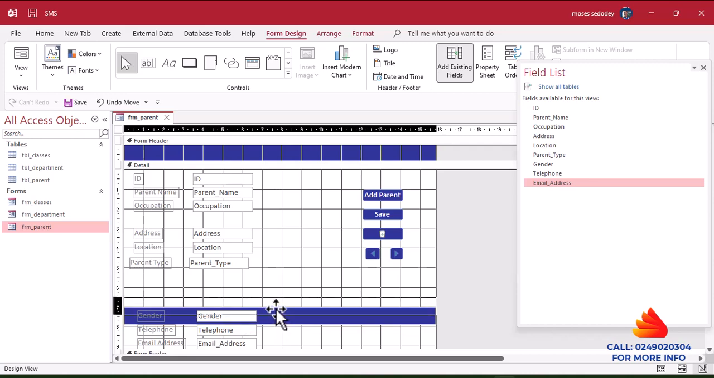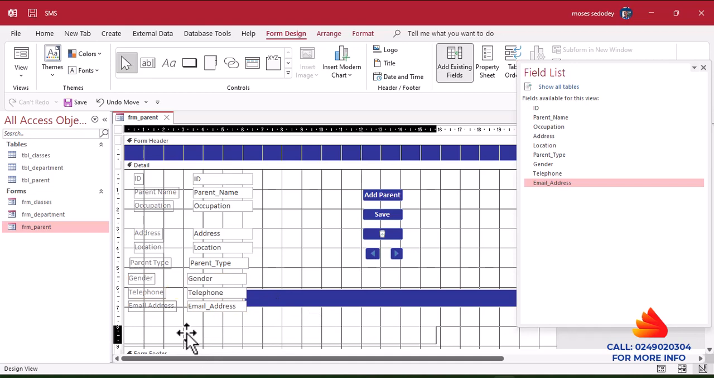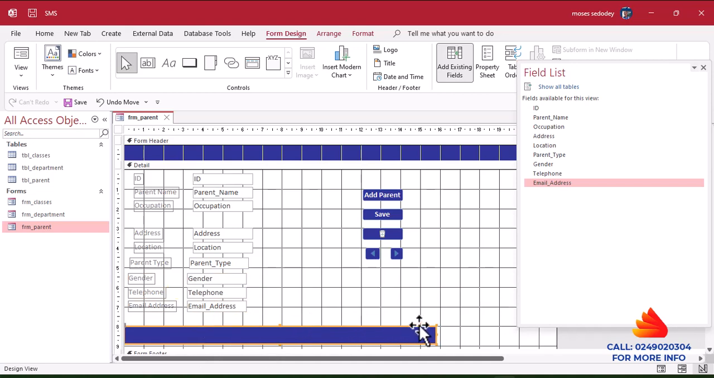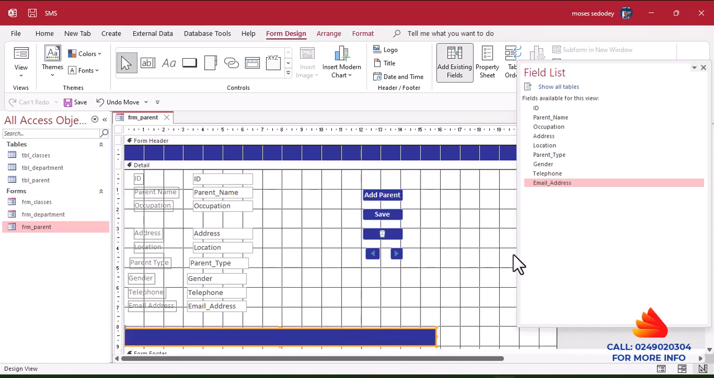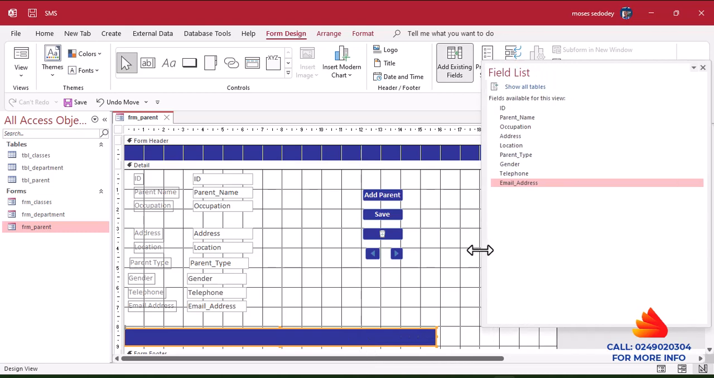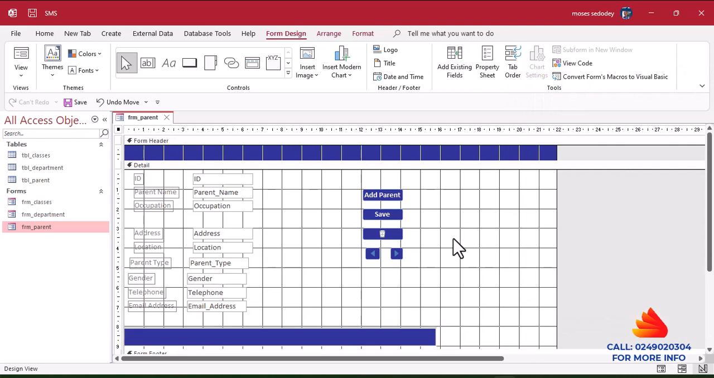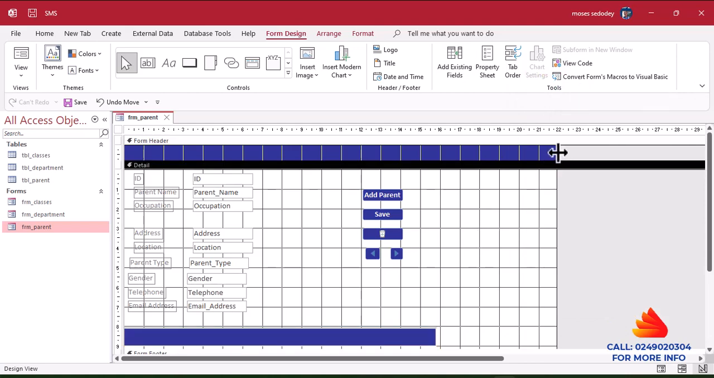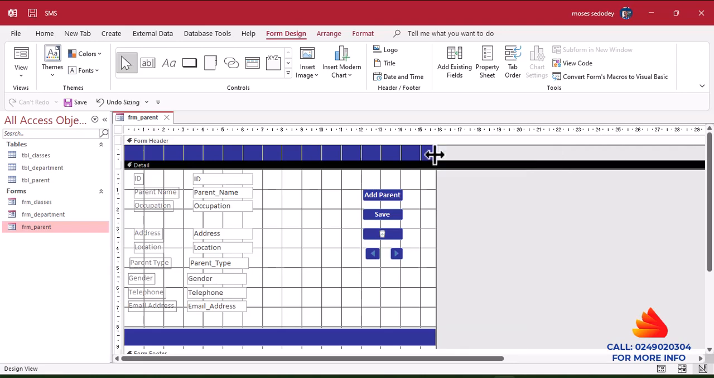Now let's send this one somewhere like this. And select the whole of this and put it here. Now let's bring the rectangle back. Let's bring it back. Let's send it here. Now we can close this form, this field list. Okay. Now we can reduce this. Okay.